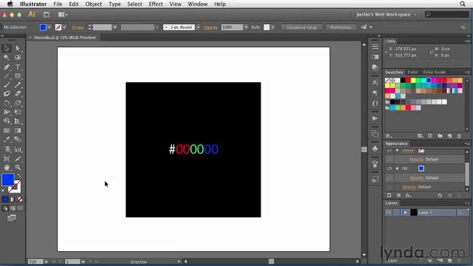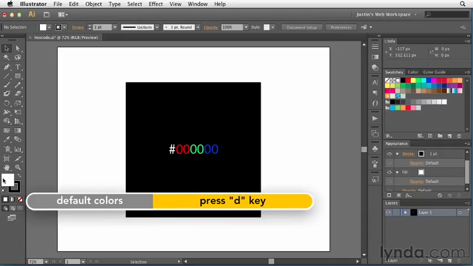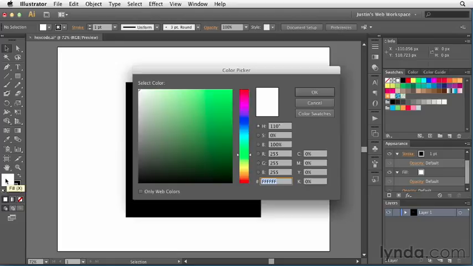Let's jump into the color picker and show you some more examples. First thing I'm going to do is default my background colors by hitting the letter D on my keyboard. That's just going to set my fill and stroke back to the default of white and black. I'll then double click on the fill to open up the color picker. Once inside of the color picker, let's go down to this little corner area here and let's start to mix up some hex codes. Let's say that I wanted pure red.